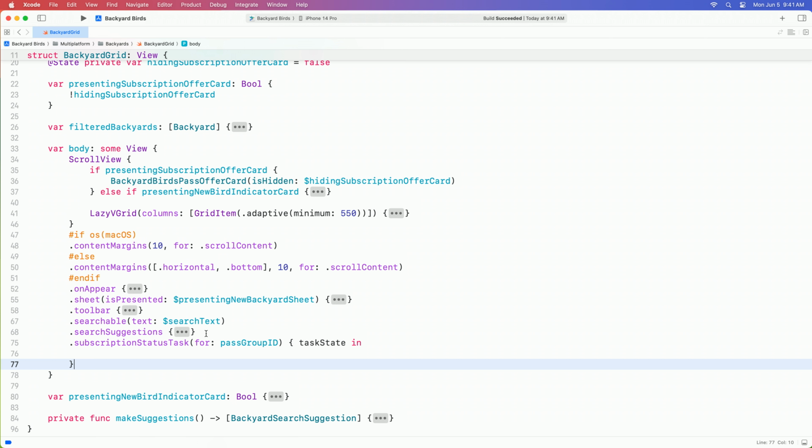The subscription status task modifier takes the group ID of the subscription we depend on. This is the same group ID we used earlier when we declared the subscription store view. Now, whenever the Backyard grid appears, a background task will load the subscription status and then call the function we provide once the task completes.